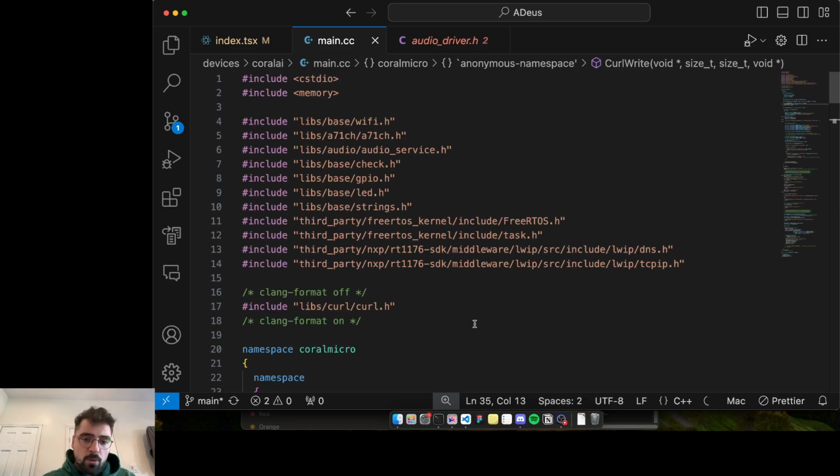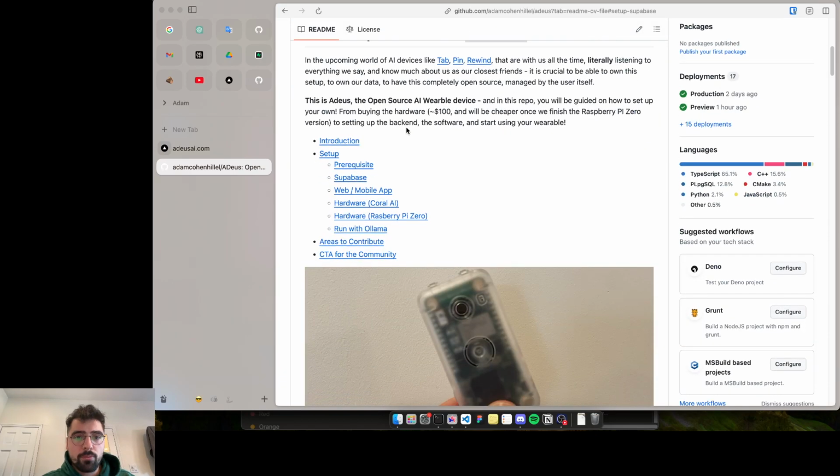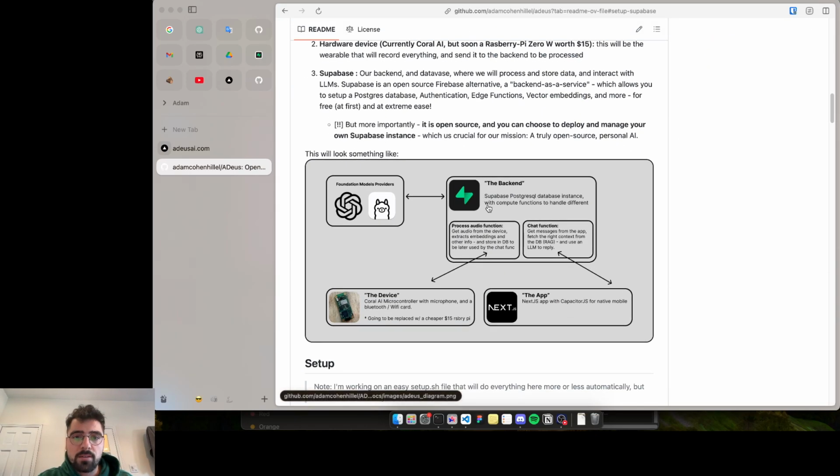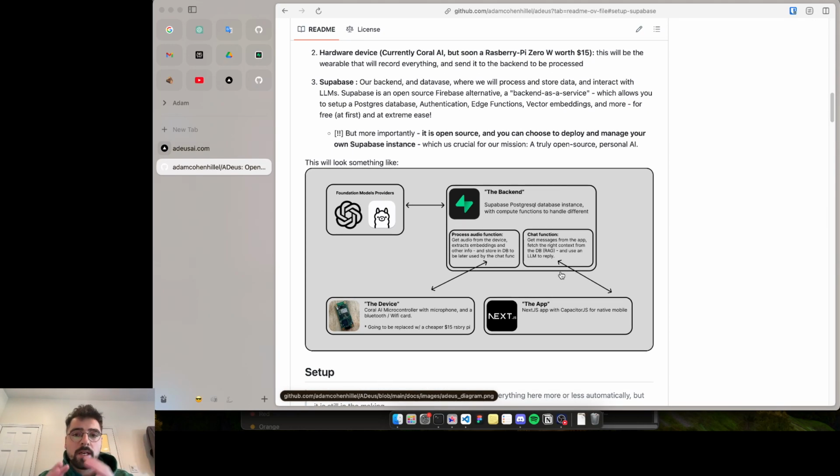So let's start. Basically, for the app, we have three main components. We have the backend, which is where we have the database and where we process the data, and we are using Supabase for it. We have the device itself, the physical device, and we have the app where you interact with it. These are the main three components, and I think it is best to just start with the device.